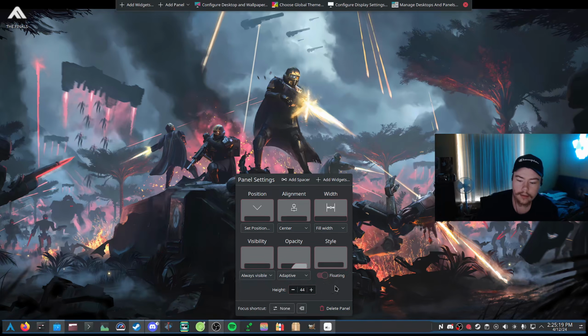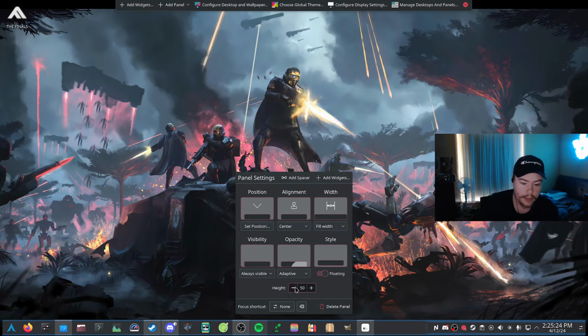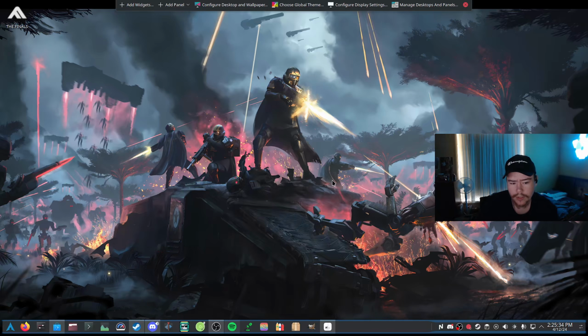And then the last thing is we can change the height of it, so we can make it bigger. So if maybe your eyesight's really bad, or you just want your icons to be really big, you can definitely do that. And we got some other things here where we can add a widget, so then it'll bring up this.